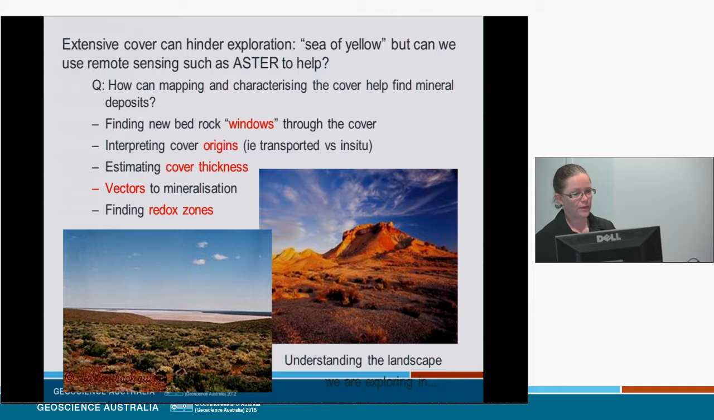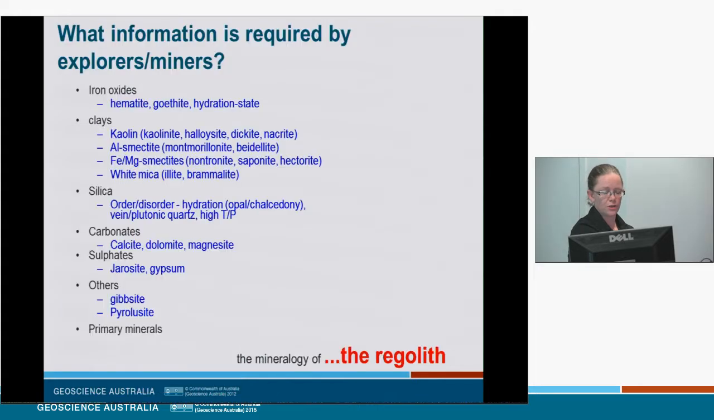But a lot of you here would be familiar with the surface geology and the term 'the sea of yellow', and how can the explorers get around this cover that is obscuring the wonderful bedrock geology. Well, a few things that we can use ASTER for is things like looking through the cover to see if we can find windows of bedrock. Interpreting the cover origins can be really important, so looking at transported versus in situ materials, estimating cover thickness, finding redox zones, basically understanding the landscape that the explorers are exploring in.